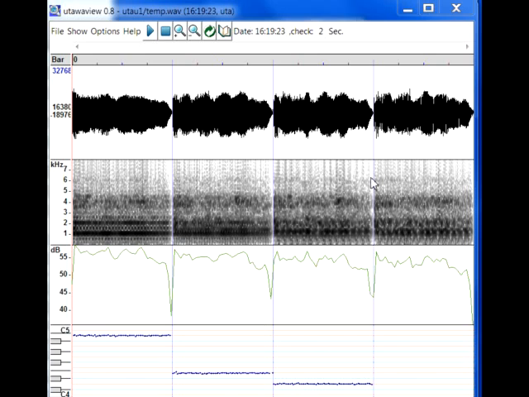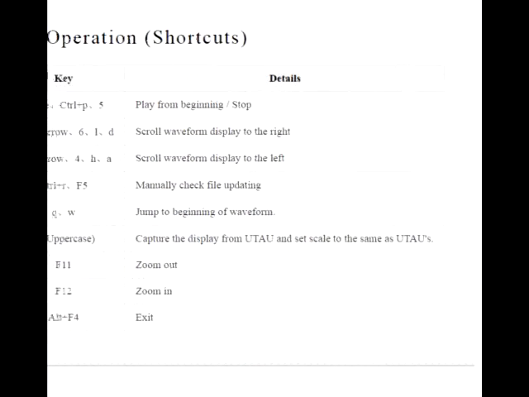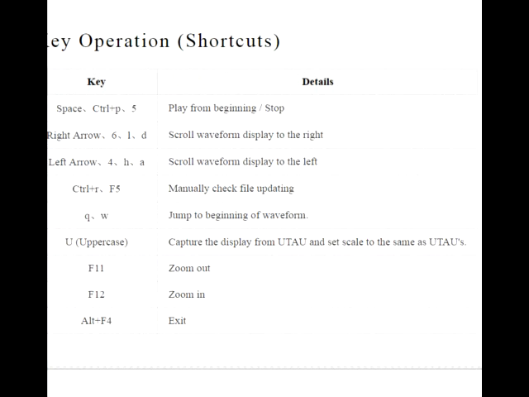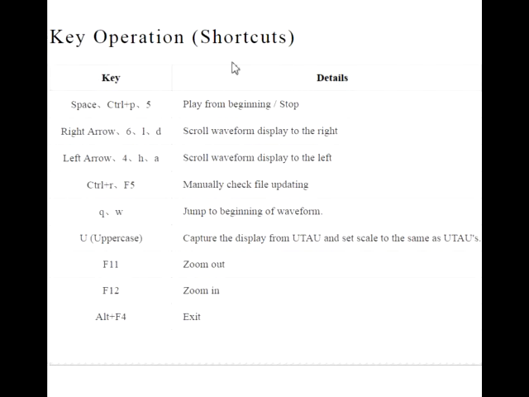And then there's the key operation shortcuts. I might as well pull this over here for now. Pressing space, pressing Control plus P, and pressing 5 play from the beginning or stop it. Pressing the right arrow, 6 or 1 or D, scrolls the waveform to the right. Left arrow or 4 or H or A scrolls the waveform display to the left.